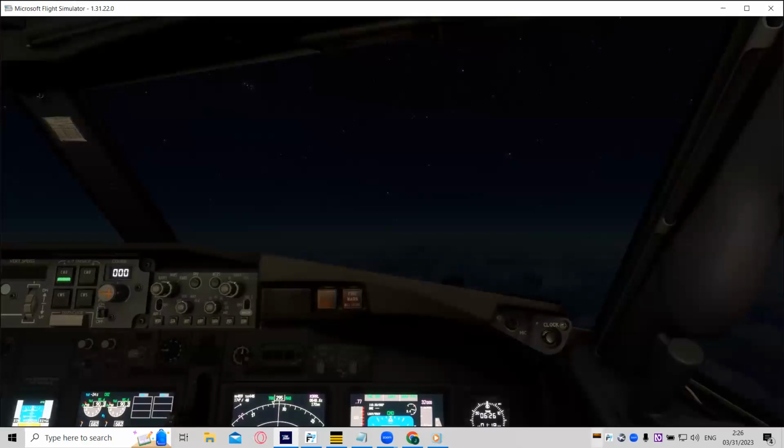hold on, looking at something here. So yeah, 20 miles out, I want to be at 150 knots at least.